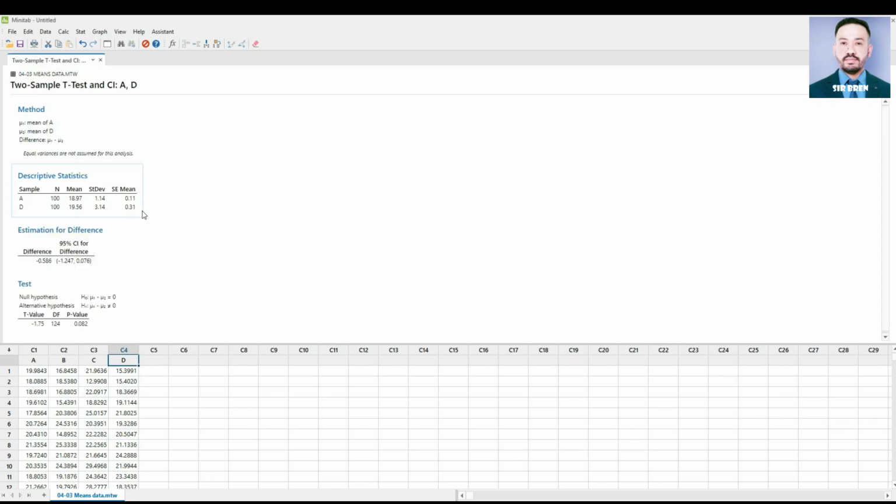In this session window, you can see that the confidence interval includes 0 in between, and its p-value is greater than 0.05. Therefore, we will fail to reject the null hypothesis. We conclude that the difference of population mean for A and D is equal to 0. Or we do not have enough evidence that the difference between the population means is statistically significant.